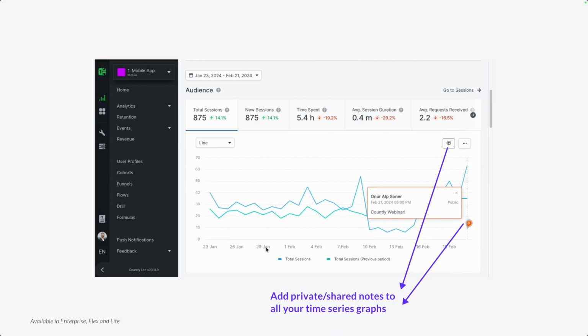Next up, notes to time series graphs. You will see this icon on every single time series graph on your entire dashboard. Using this, you can add notes to your time series graphs. They will be displayed on all of your graphs across the dashboard. You can make them public, you can make them private. So essentially, it's adding another layer of information to data. If something important happened on that particular day, you'll be able to mark it on the graph for anyone to use as additional information.